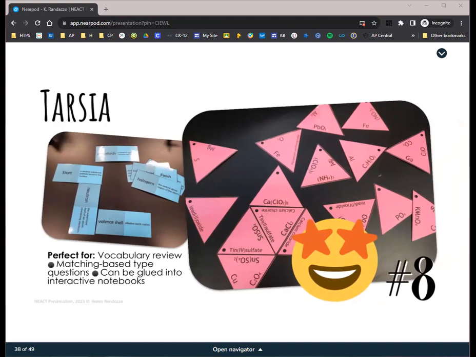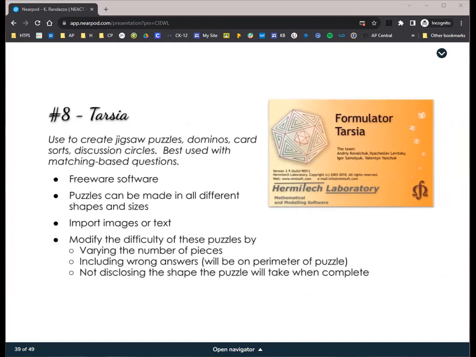The eighth way, we're almost there. The eighth way that I ditch worksheets is by using something called Tarsia. And if you've been, again, following me for a while, you know that I use Tarsia a lot with my students. Tarsia is a wonderful resource, especially if you want to give your students some manipulatives. Really, this is just a program, it's freeware, that allows you to create jigsaw puzzles.